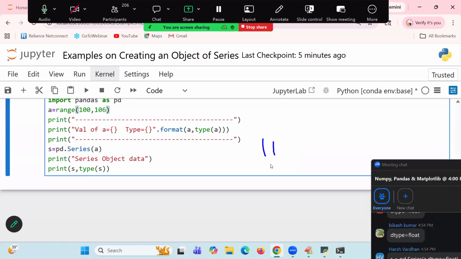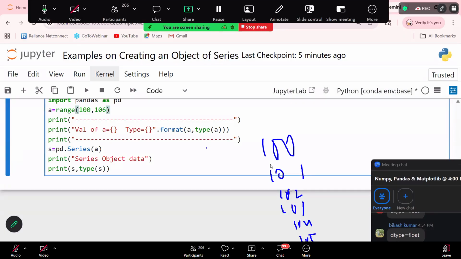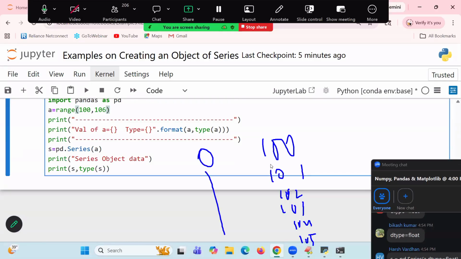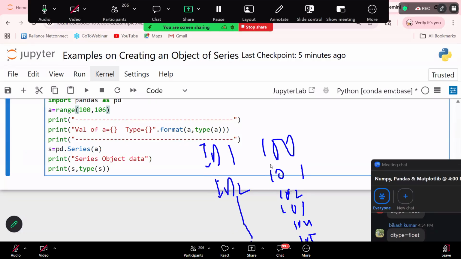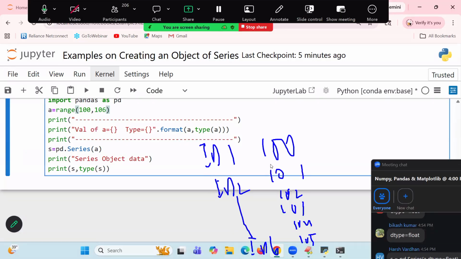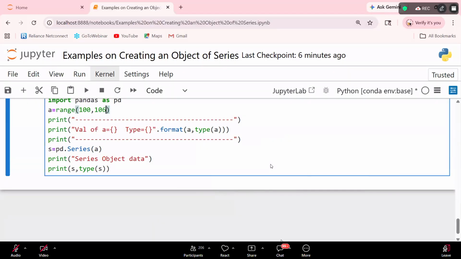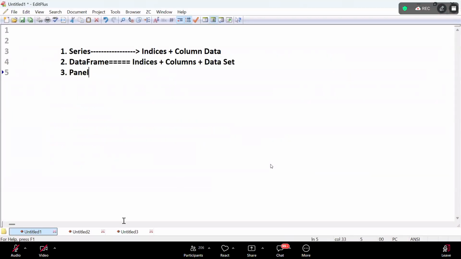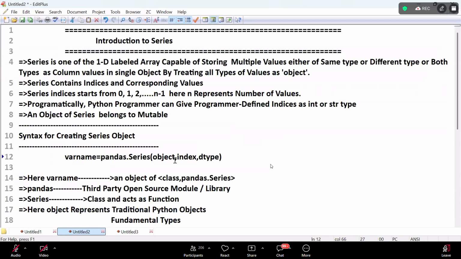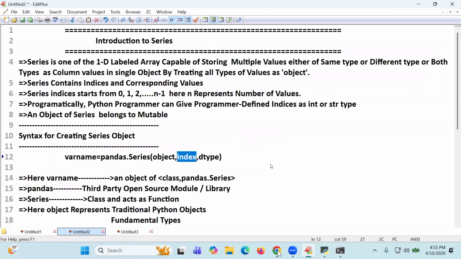What data comes? 100, 101, 102, 103, 104, 105. For this, the default index will come as 0, 1, 2, 3. Today I want to give it as ID1, ID2, and so on up to ID6. Are you following me? So how do I give ID1, ID2, and so on? According to my syntax, there is something called index.